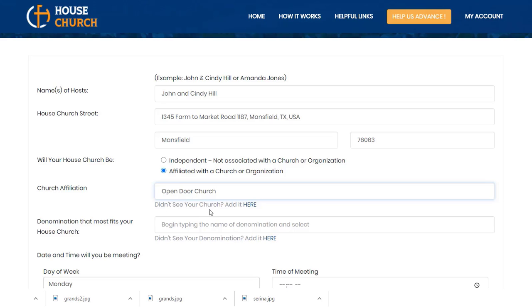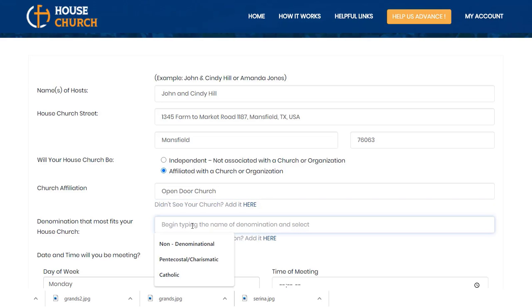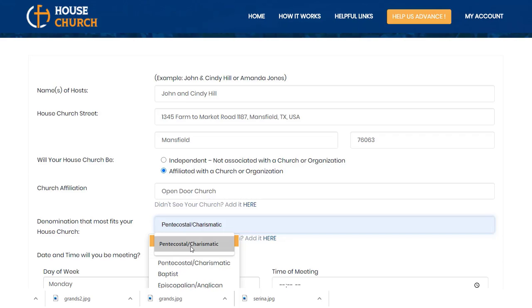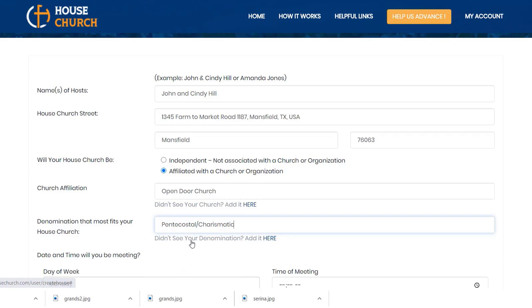If you don't find your church in the drop-down menu, then you can add it here to our database. Make sure that you get the name right and the address correct. Next, we want to decide what denomination we are. And this will be dependent on you personally. If you consider yourself non-denominational, then you can type non-denominational. Or you might decide that you want to be Pentecostal, and you'll choose that. If you don't see your denomination here, just add it here and it'll go into our database.